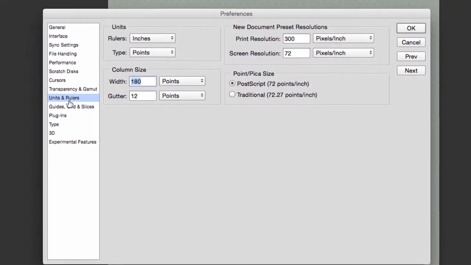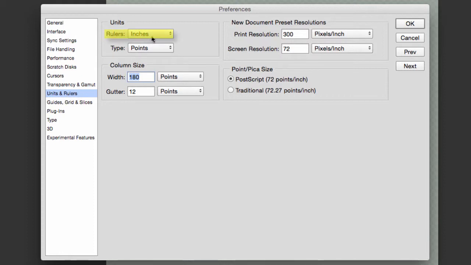Under units and rulers, I have inches. So these right here are inches. Under type, always have points selected. That's how you describe the size of a font in points.